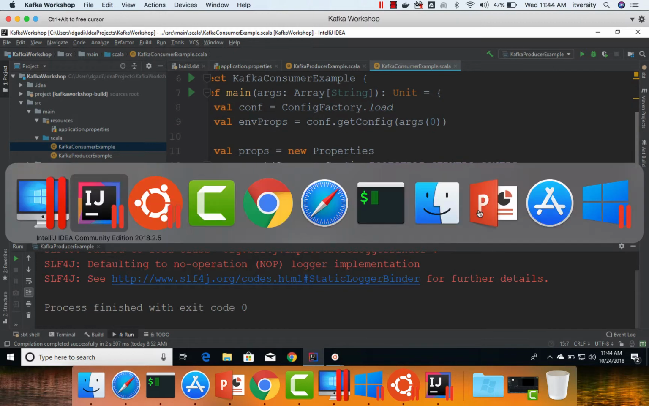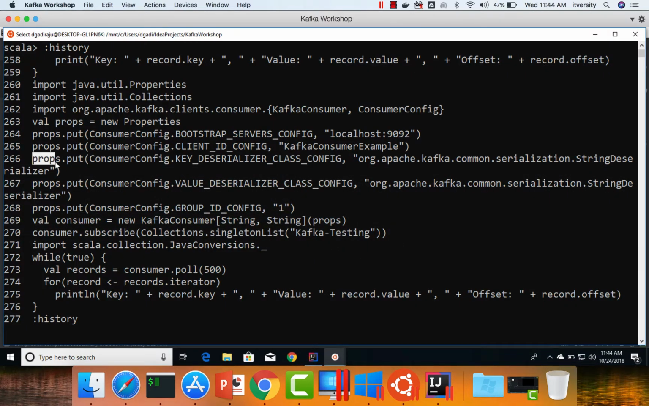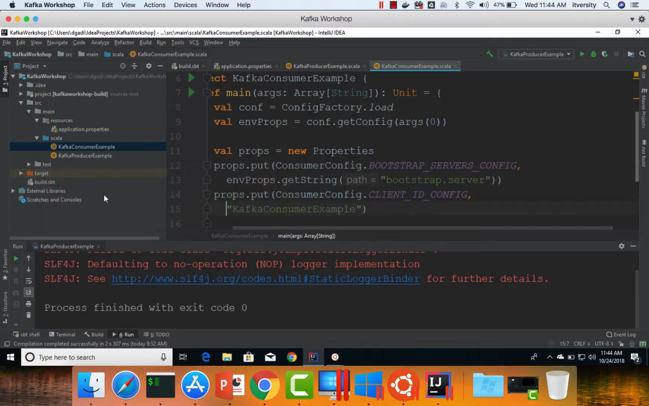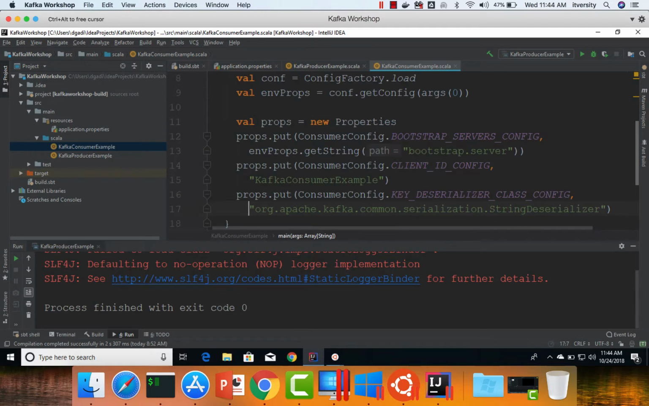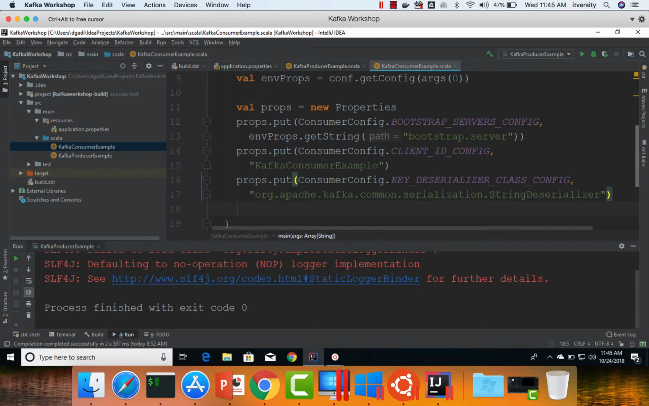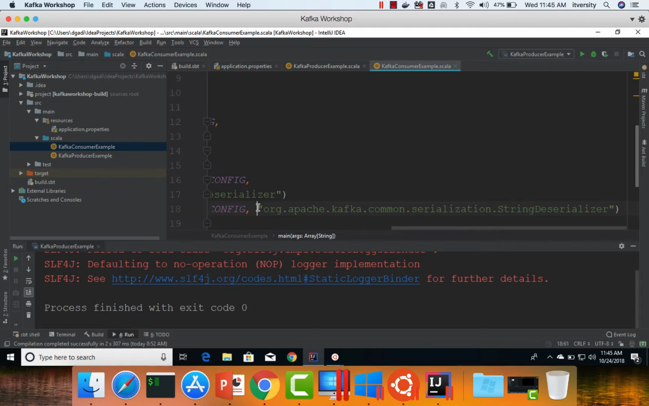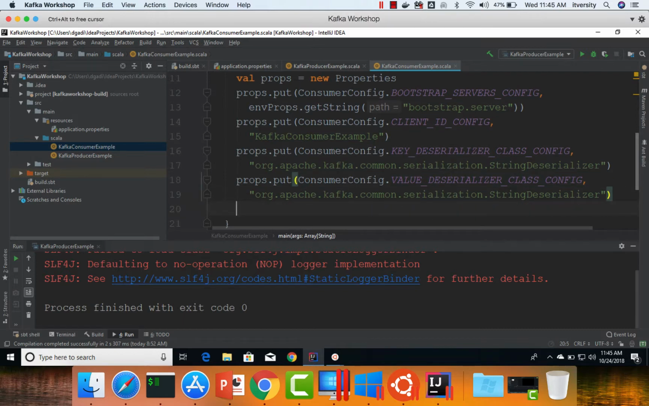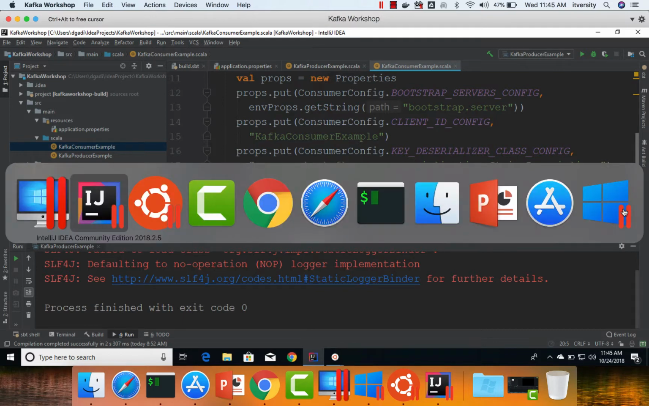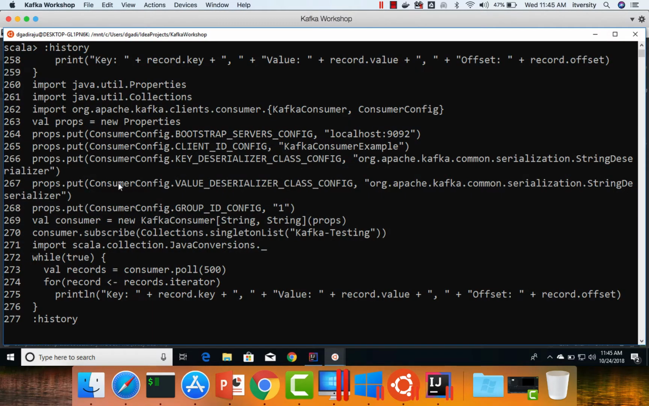After this, we have to set the key and value deserializer. So we can copy paste these things. We also need to take care of the value deserializer, not just key. So let's update this to value here. And then one of the mandatory properties, which is not part of producer but part of consumer, is group ID. So the property name is group ID config from ConsumerConfig. So let's copy paste that also.